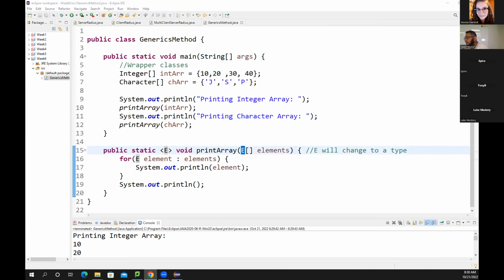This is so convenient. Like, I just want to point that out. That's amazing. So this helps you from having to write different methods just because you want to print different types.